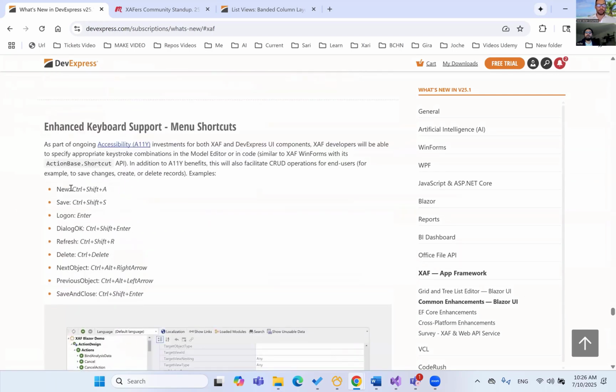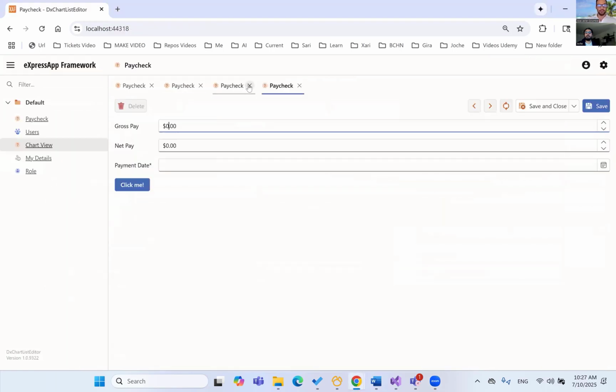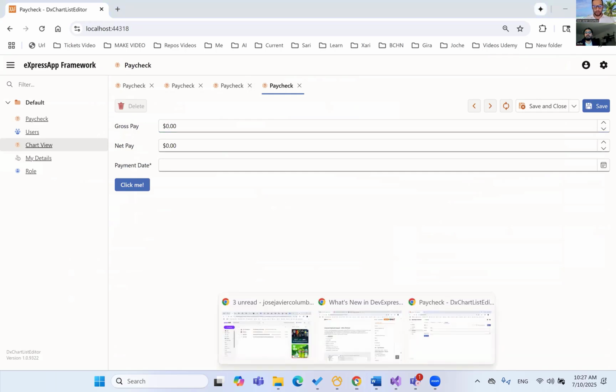Now, shortcuts. In our new version, if I'm in this view and I click Ctrl-Shift-A, we have the new action. So the data entry is improving, and Blazor is getting closer to a desktop kind of environment. We have tabs, we have shortcuts. So kudos to the DevExpress team.